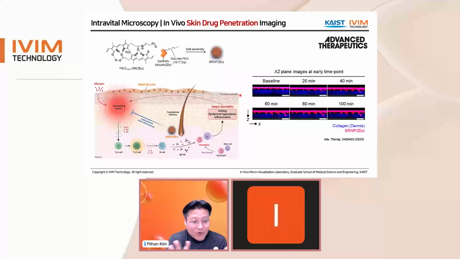Okay, and then also we can use intravital microscopy to monitor the drug penetration into the skin. This is another collaboration work published in this journal. Our collaborator made this nanoparticle, BRMP, and then they made their atopic dermatitis mouse model, and then applied this nanoparticle on the surface of the skin.